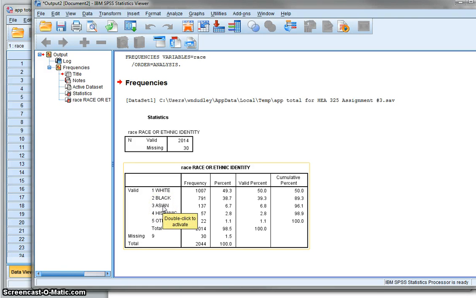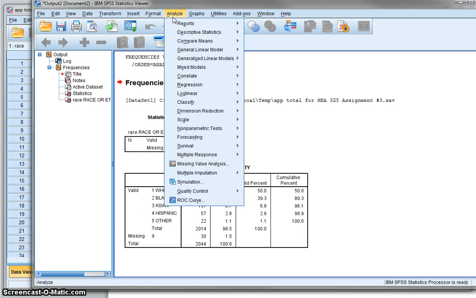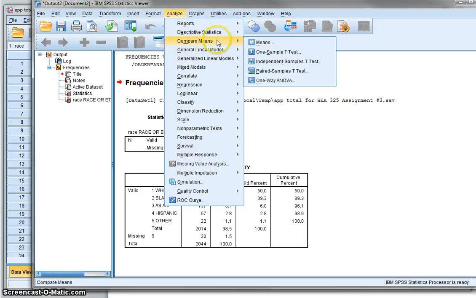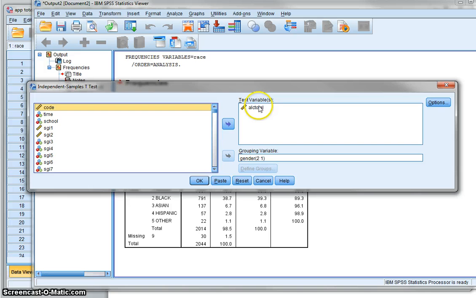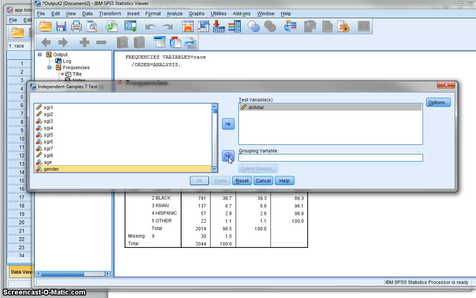Now we're going to look at the difference between Asians and Hispanics on this alcohol total. Now I'm thinking that there's not going to be any difference between Asians and Hispanics, but let's just take a look at how we might do that. I'm going to go to Analyze, compare means, and use an independent samples t-test. Let's stay with the same dependent variable, but we're going to get rid of gender, and come down here to race.